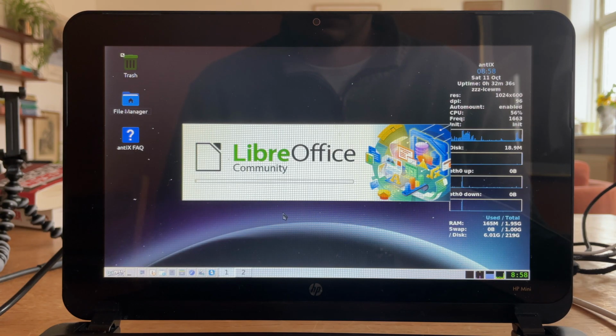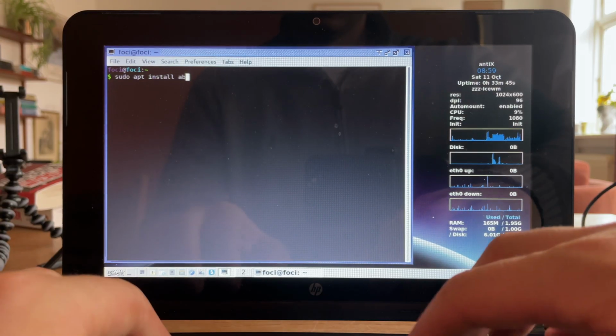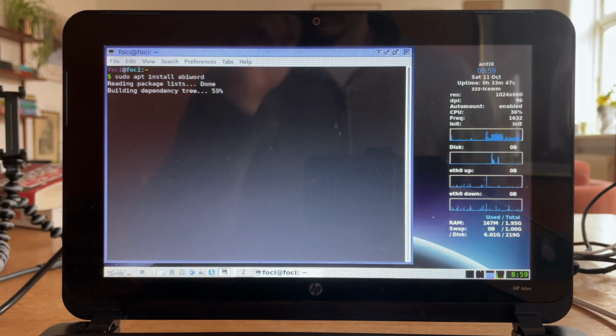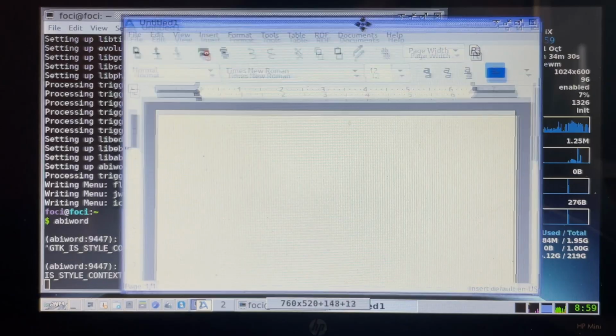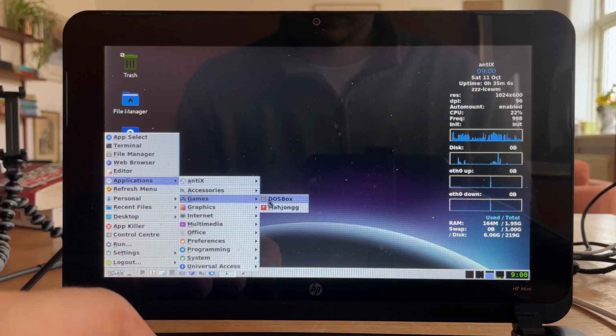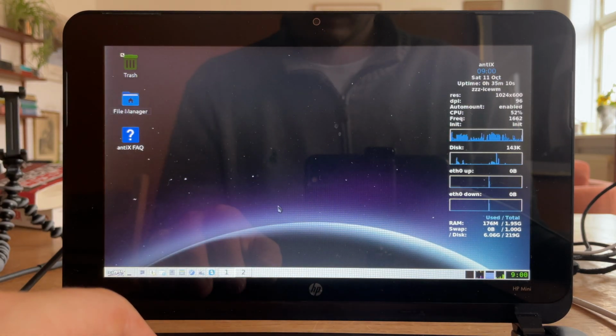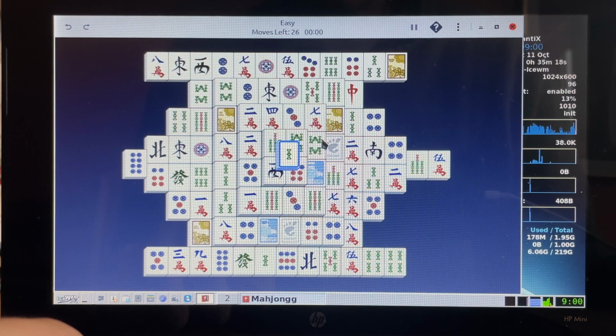What about LibreWriter? Yeah, not much to say. It's fine. Let's install AbiWord, which you also recommended. Okay, definitely a more minimal design. I think I like it. What about games? DOSBox. So I've heard about this, but I'm not really familiar with it. Maybe you guys can enlighten me. Mahjong. Okay, it looks cool, but I have no idea what to do.